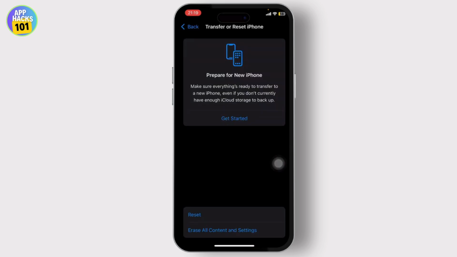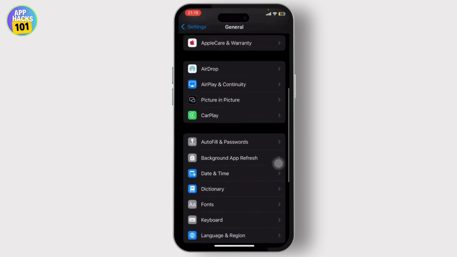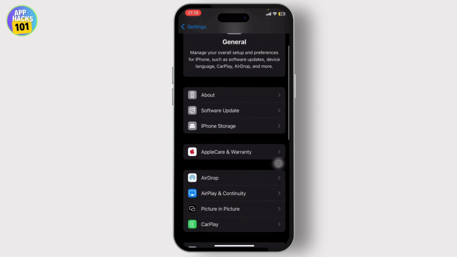After you do that, your iPhone will restart and the network problems that your iPhone has will get fixed, and you'll be able to connect to your Wi-Fi. And yeah, that is basically it.